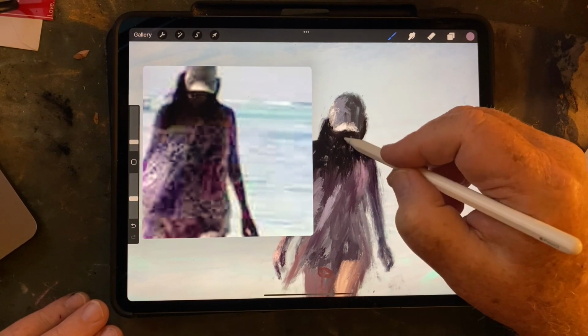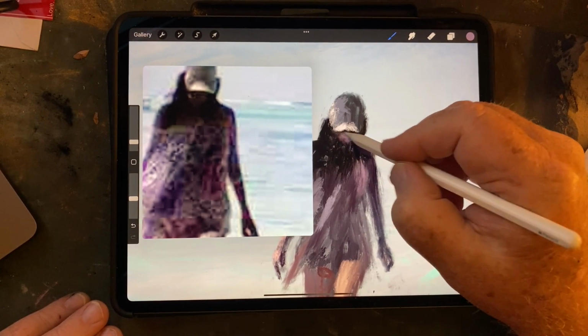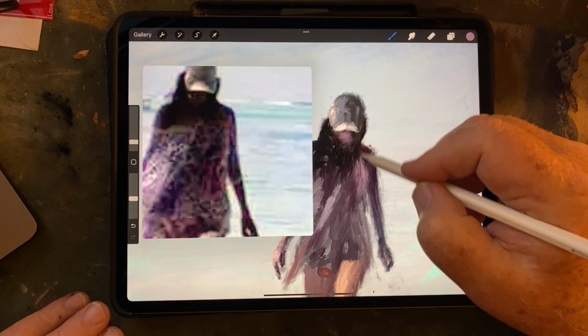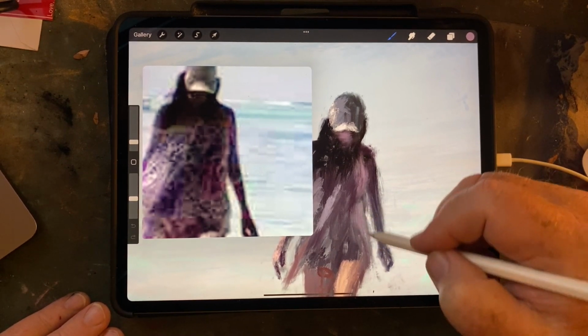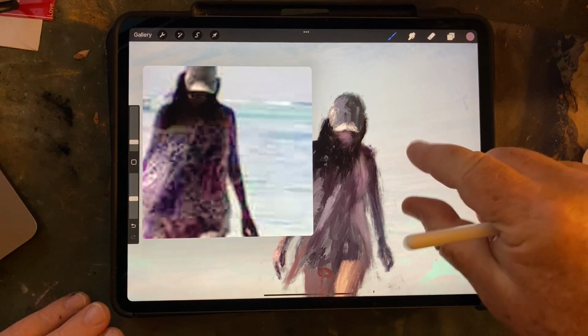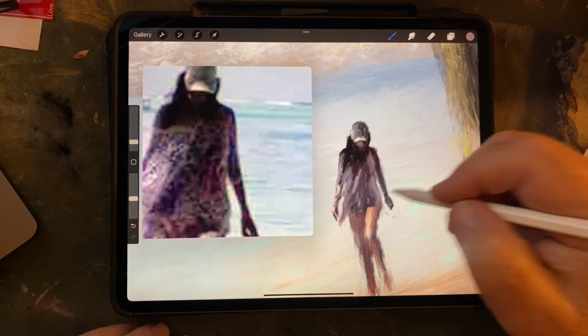There we go. And you know what? I'm going to hint at her face too with that, I think. Yeah, that kind of looks nice, huh? Okay.